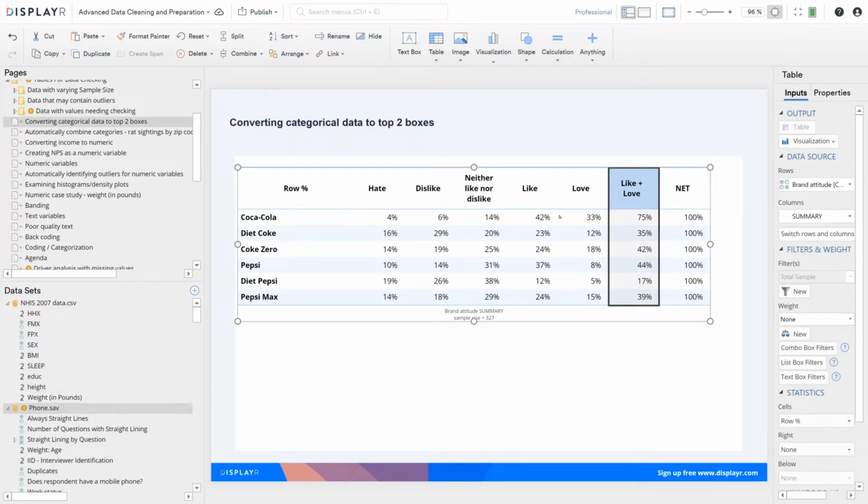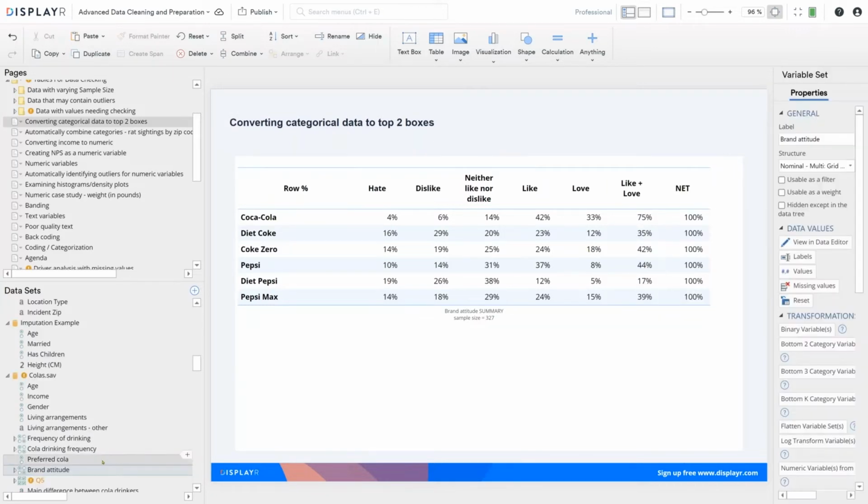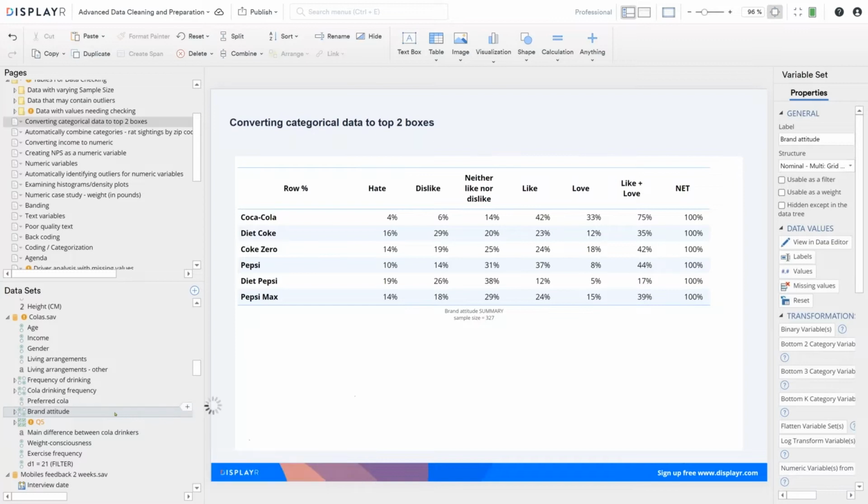How do we do that? Well, we'll go and we'll find the source data. And in various programs, there's different terminology for this. In SPSS, you go recompute into new variables.